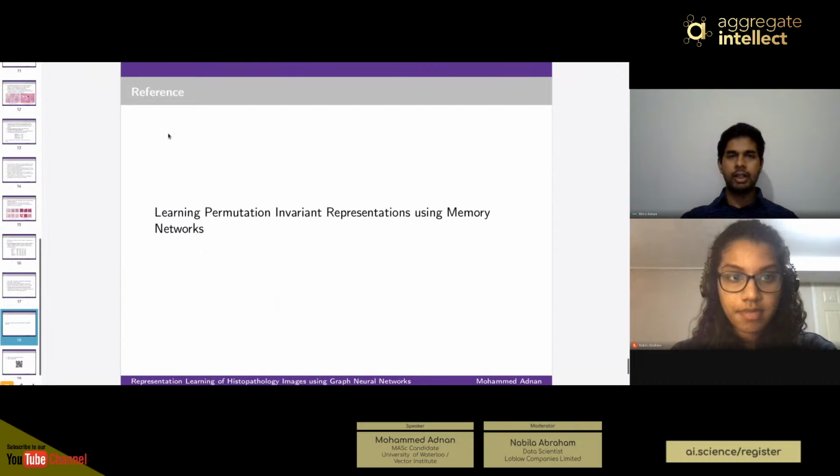So we also did a very closely related work called learning permutation event representation. In this paper, we use something very similar to this GCNN, but we use memory networks to learn the dependencies of different patches. So this could be interesting.